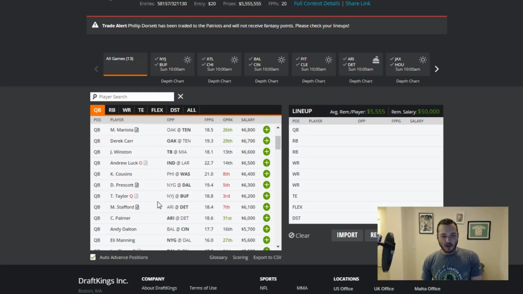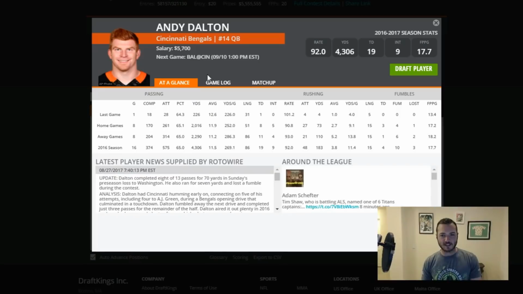Those are the three guys that I'll probably have the most exposure to. Other than that, I think Derek Carr is just fine. I think that Andy Dalton presents an interesting option.